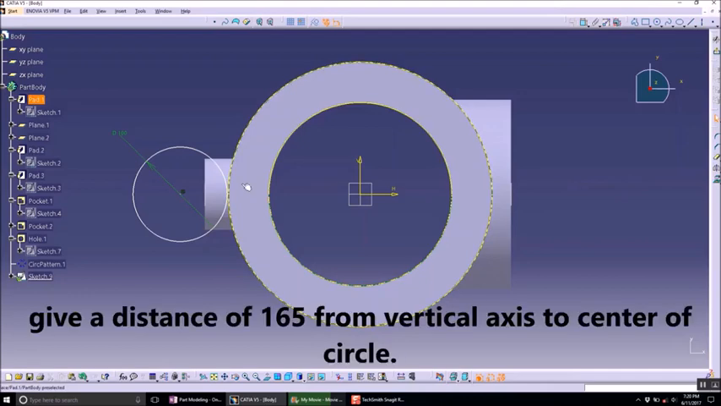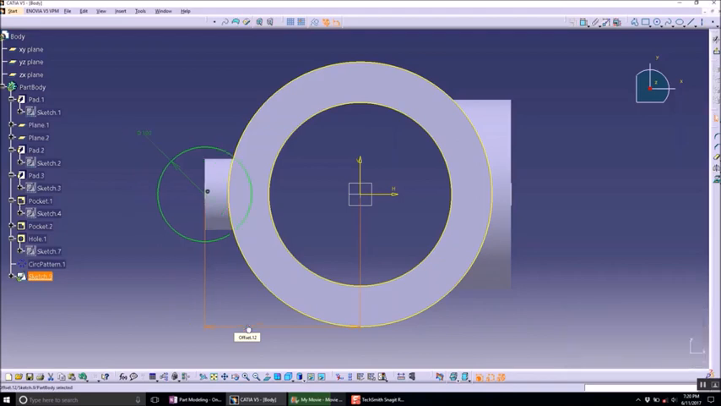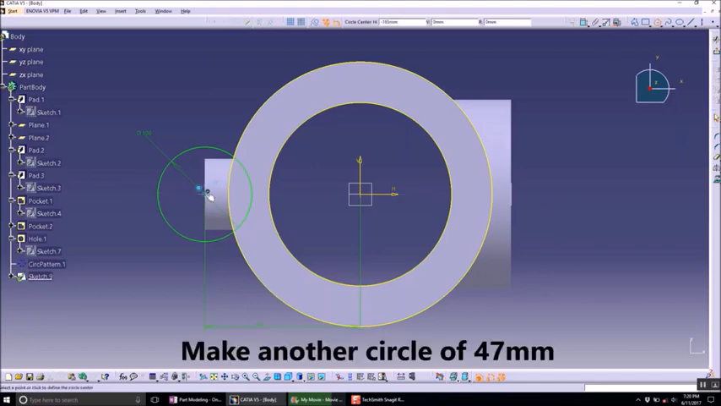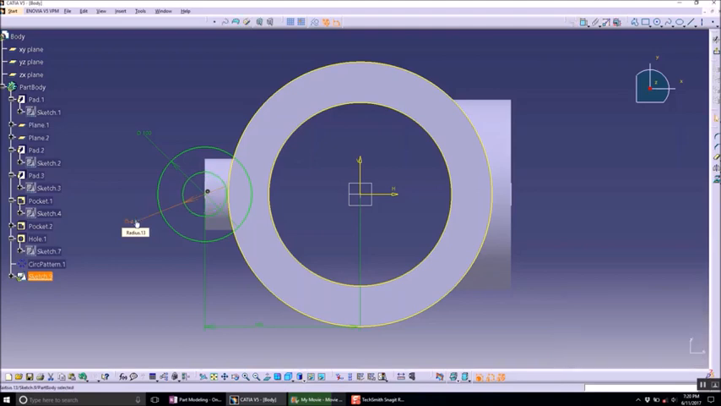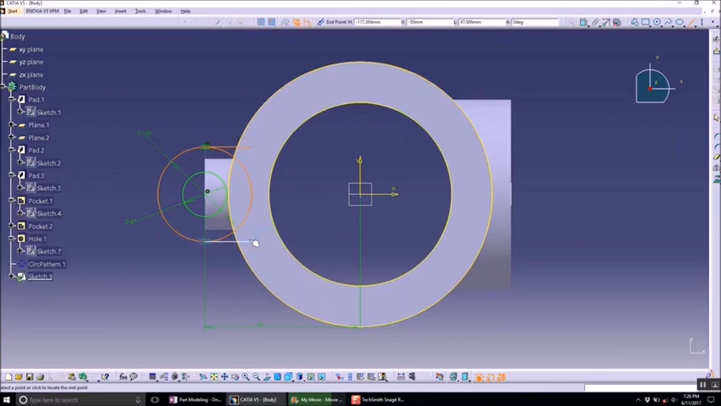Now next thing to do is to define the distance between the origin and center of circle. Let's say it's to be 165, and make another circle on the same center point of the previous one. Let's just give it a value of 47 and create a line tangent to make a profile.